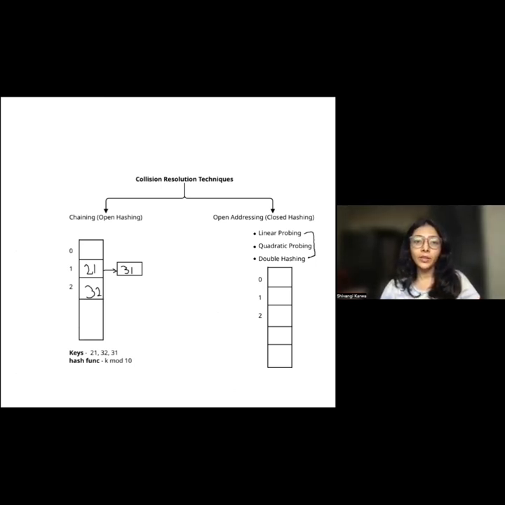The other resolution technique is open addressing. Here we do not use any external data structure. We utilize our hash table and store all the keys in the hash table. Taking the same example of keys, 21 will be stored here, 32 will be stored at index 2, and then 31 cannot be stored at 1. So the algorithm will determine which next space is empty. Let's say the third index is empty, so 31 will be stored there. This way all the keys can be accommodated in the same hash table. This is how collision is resolved in hashing.